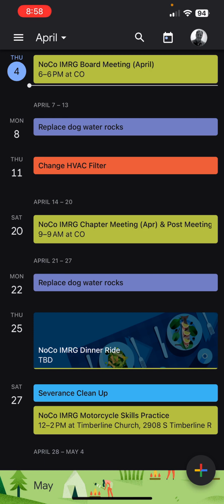Hopefully this has helped you to better understand how to see our events and get the latest information easily. Hopefully it'll save you from always having to get the latest printed version of our calendar. And we look forward to seeing you at our next chapter event, Ride, Seek, and Explore.